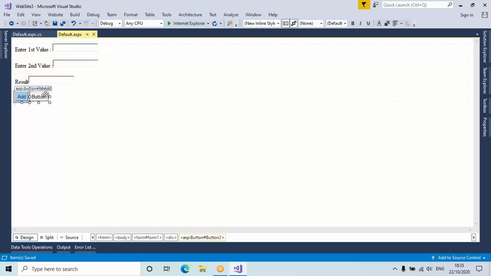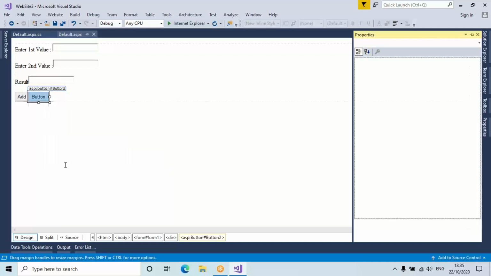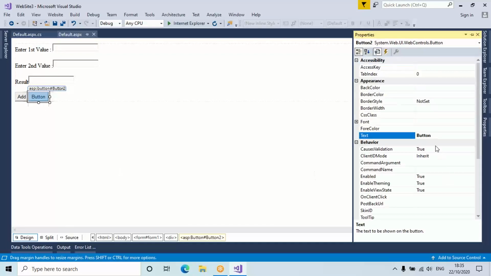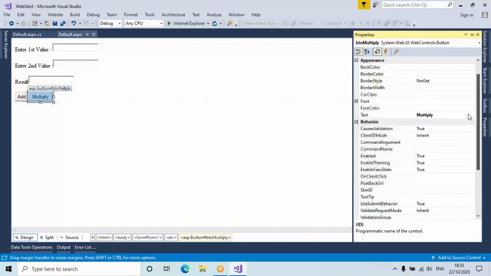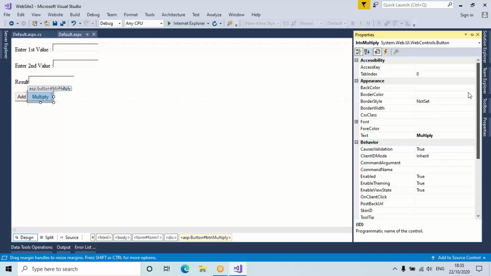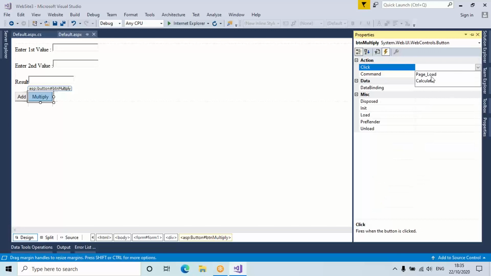Go back to design. Second button, change properties. First, multiply. Come down. btn multiply. Then, after that, go to events. Just click on that. Calculate. Now double click is not required. Confirm it will go there only.